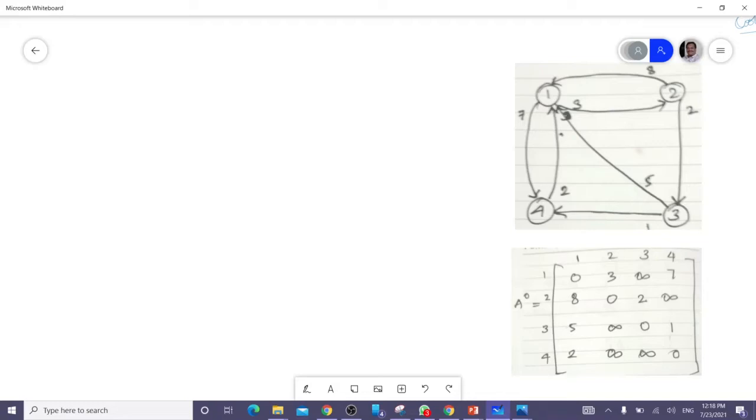It's one directional, you can see. 3 to 4 is 1. 3 to 2 you don't have. 2 to 3 you have, that is 2. You can see that.